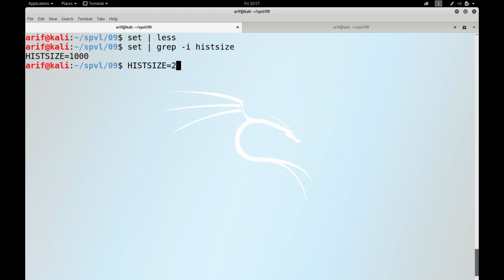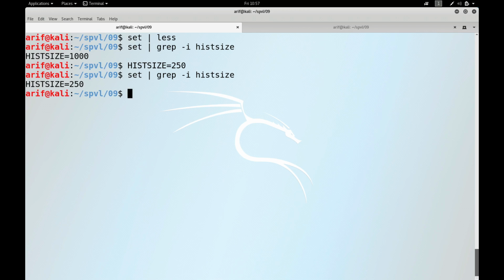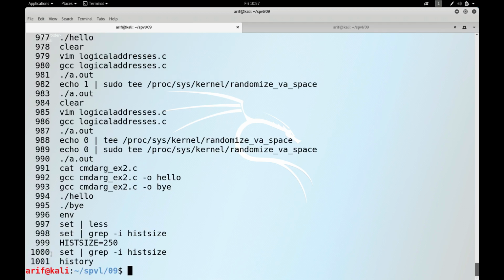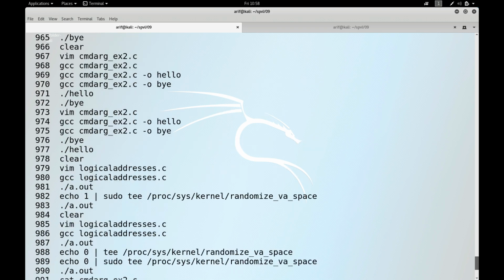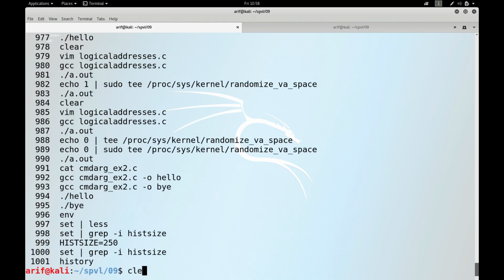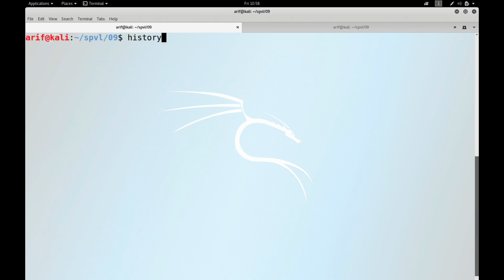HISTSIZE to 250. And let me repeat the above command, and you can see the value is changed. Well, of course, you know HISTSIZE is a variable that contains the count of the last commands which must be saved inside the memory. If you give the history command, it shows you all these values. And right now, if I use history | wc, you can see it is showing 250 now because I have changed it.